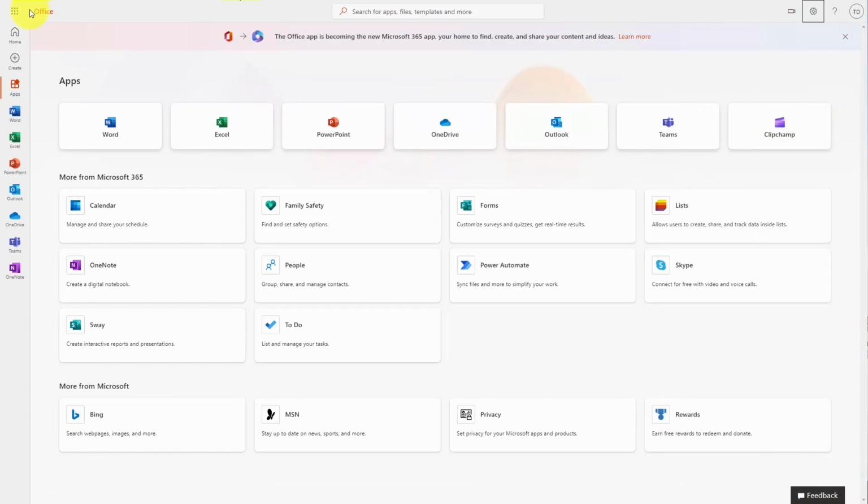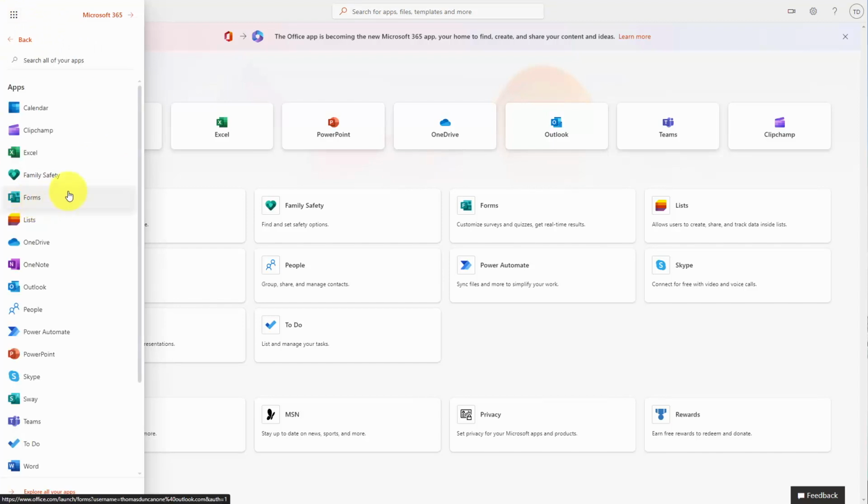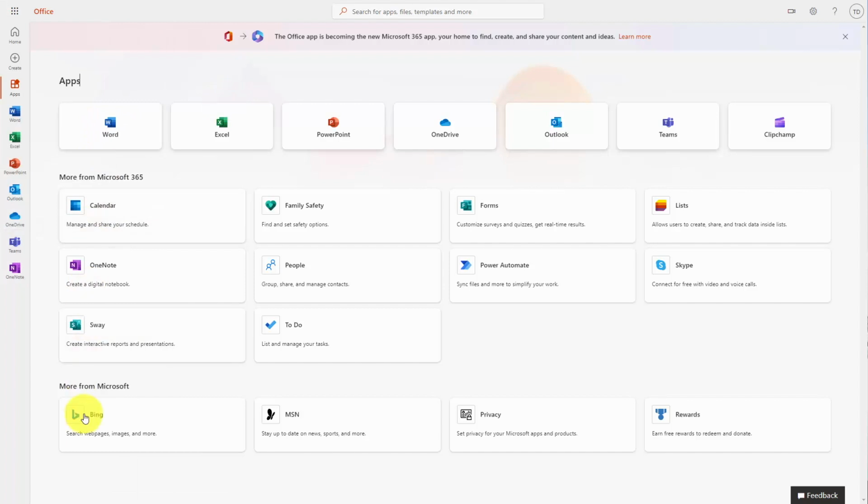What you will see on the left side is the app launcher. In some cases, it's called a waffle. You're going to see your apps available here in this area. You can click on this All Apps icon and you will see all of your apps on your left side menu. At the bottom, you're going to see some commonly used applications.